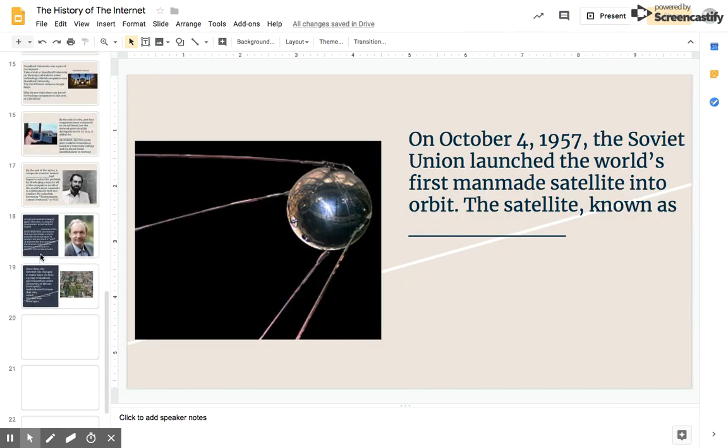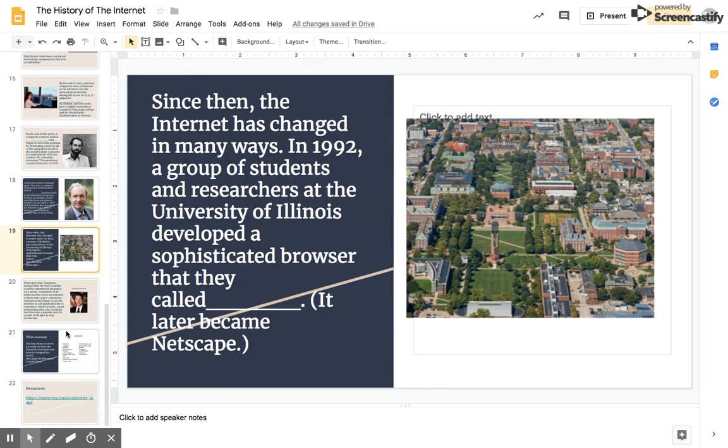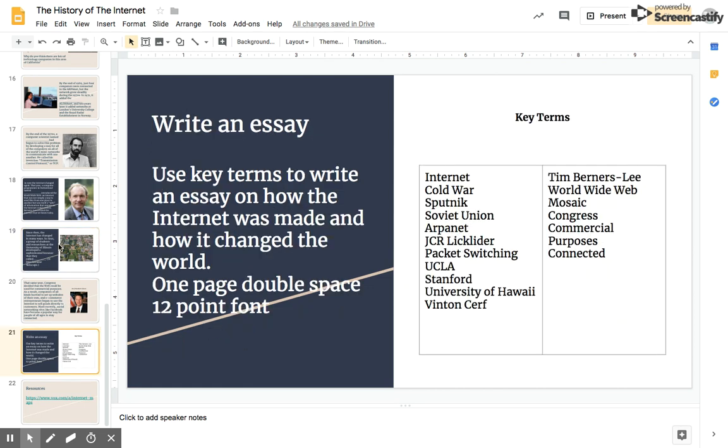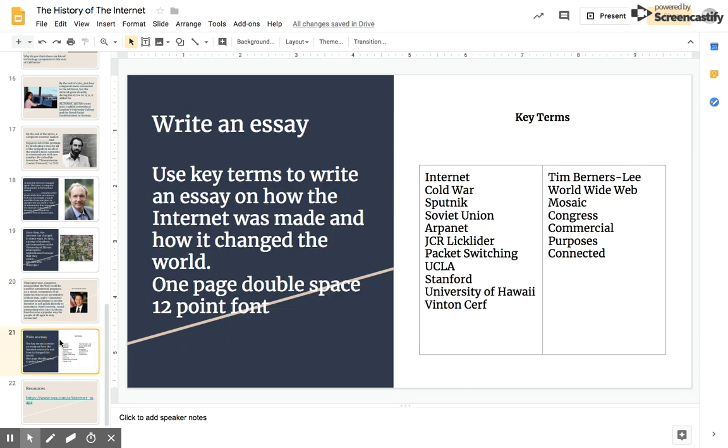When you get down near the end, there's a few activities that I want you to do. For example, here it says write an essay. So use key terms to write an essay on how the internet was made and how it changed the world. I want you to do one page, double space, 12-point font. Here's a list of all of the key terms. You have internet, Cold War, Sputnik, Soviet Union.